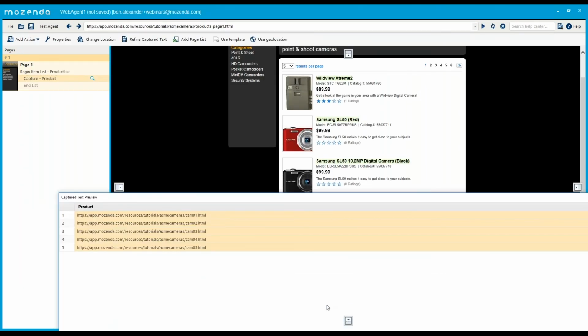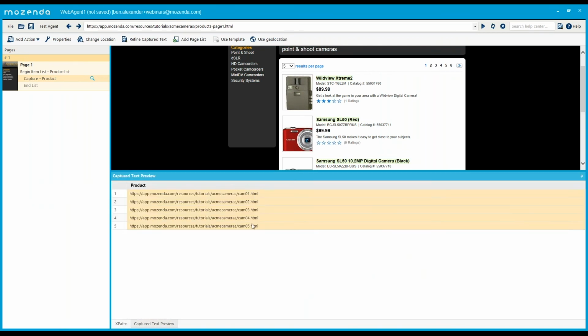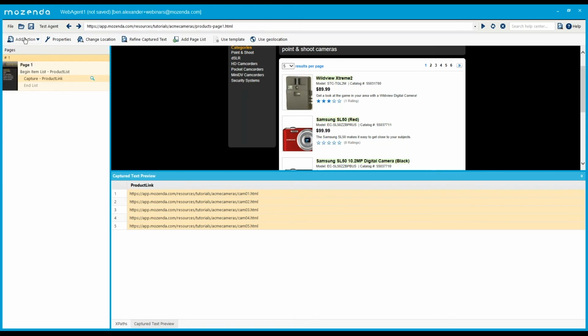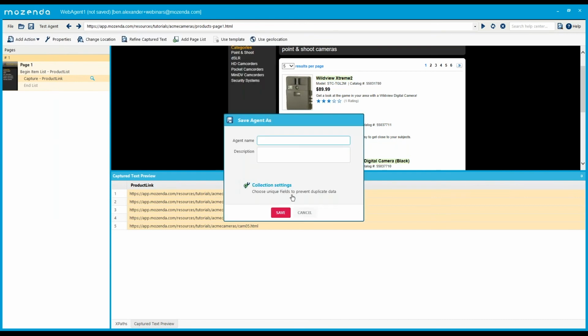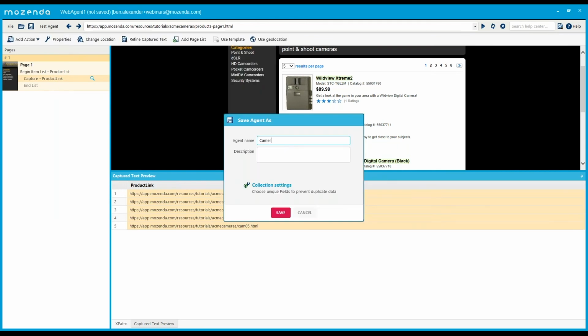Sorry about that. Look at our capture text preview. Now we're seeing that it's finding all the links. So for consistency, let's name this product link and save that. And we're going to save this to our account. We're going to call this one cameras 1, because now we're going to create another agent called cameras 2 that's going to use these links to refine a process that'll make scraping this website a lot faster.